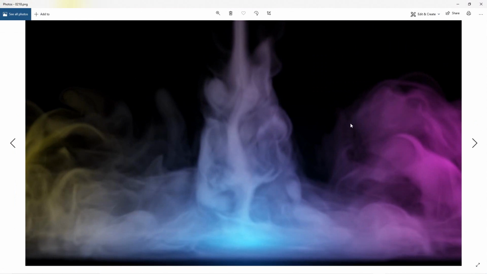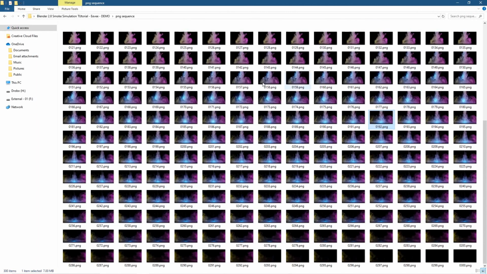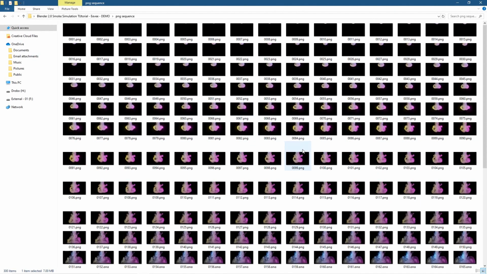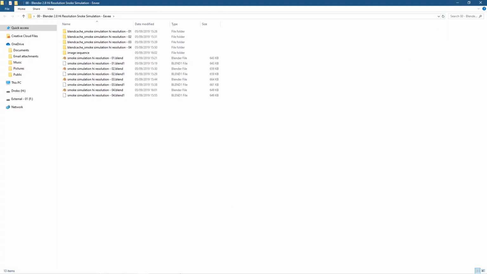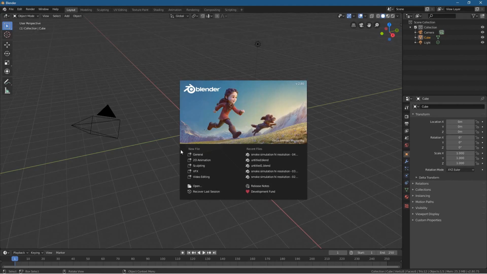So if we click on one, we can see the simulation here, right? The smoke effect that you're going to get. And what we want to do now is take all of these images and create a video file from it. So let's open up this. What we can do is actually just open up a fresh new Blender file. It doesn't have to be the original one.